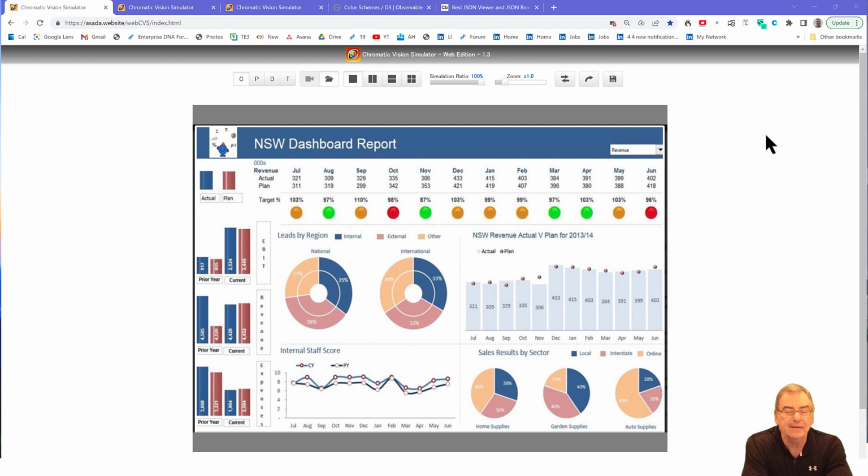So this is a website that I really like. It's called Chromatic Vision Sampler, and there's a mobile app as well, but this is the desktop version, and it's a free site. And here's the URL, and I'll put this in the post. And what you can do with this is you upload your report, and this is just a KPI report that I pulled off the web.